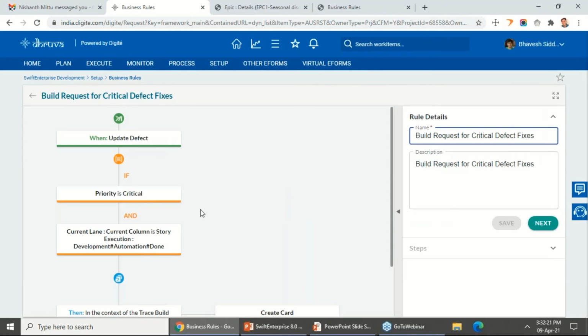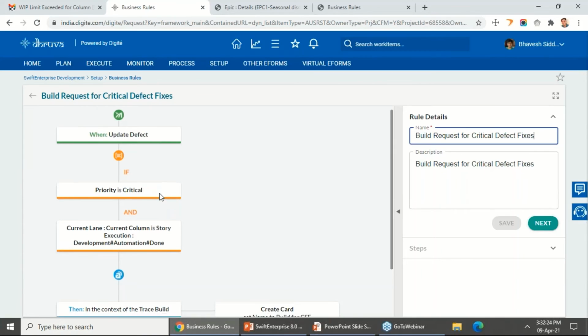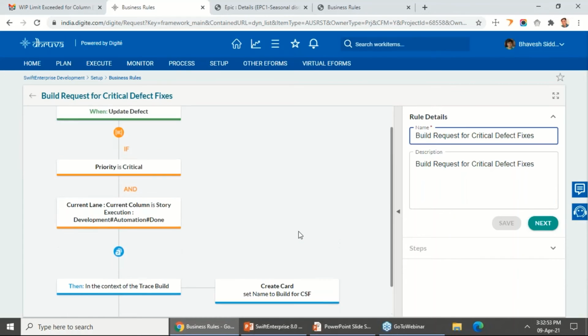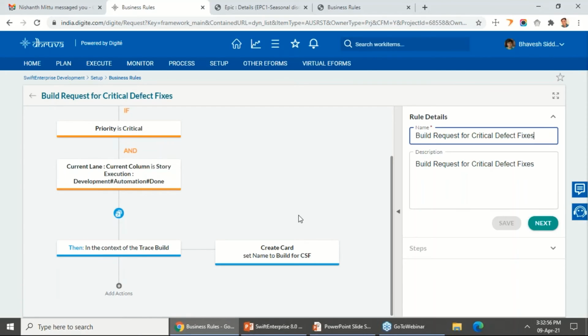So here is where I've said that whenever a critical defect is being reported and it comes to my execution column, I want to ensure that I create a new card, and I can set up the name as well to build for CSF, because I know a critical defect is waiting in my queue and I need to fire a build at the end of this day once the defect has been resolved. So automatically a build item will get generated, and I can go ahead and do the necessary due diligence to ensure that the build is also getting packed by the end of the day along with the fix.